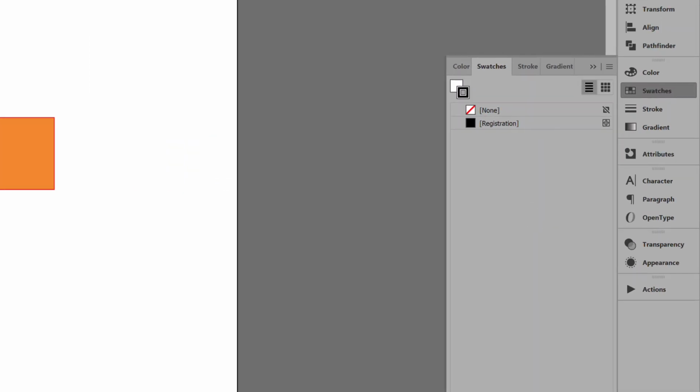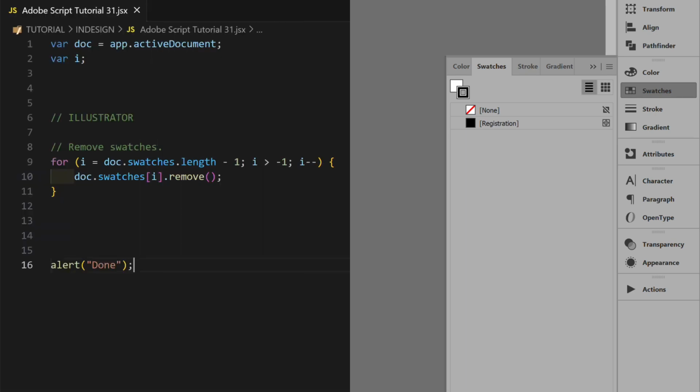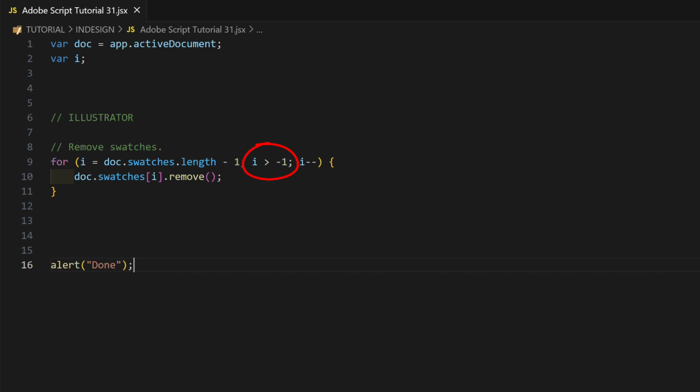Notice the required swatches None and Registration remain. Illustrator won't let us remove these, but it doesn't complain when we try. However, future versions of Illustrator might complain and throw an error. So let's play it safe. None and Registration are indexes 0 and 1. Update the while portion of the for loop from greater than -1 to greater than 1 instead. Then indexes 0 and 1 are not touched.